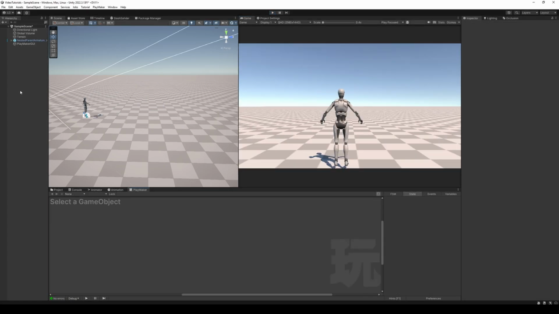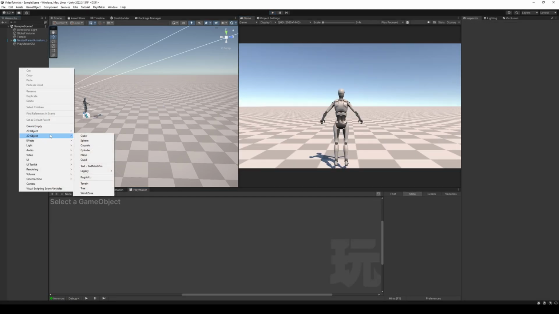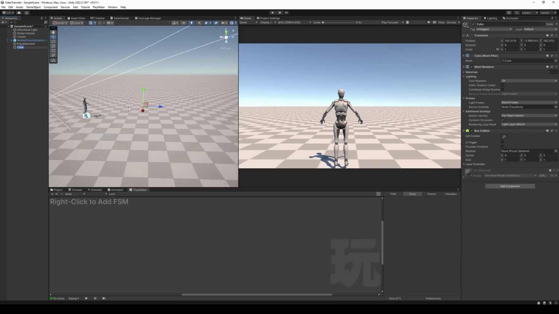Let's get started. First, we're going to create a 3D object. The first object's going to be a cube. This cube's going to be the trigger event. So first we're going to drag it in place, expand it, scale it so it's large enough for the player to walk through. Then we'll mark it as a trigger, set the collider as a trigger.